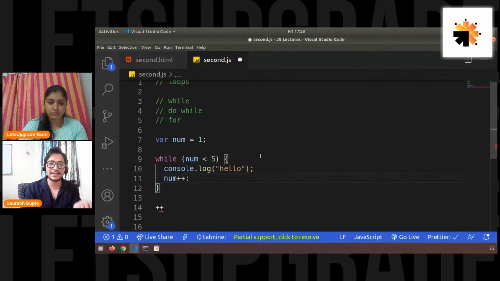So this is exactly same as num equals to num plus 1, because increment by 1 and decrement by 1 was like the most used operation. That's why they created an operator for it, and it is a unary operator. What do you mean by unary operator? Something that uses a single operand, like it is only using num, right?